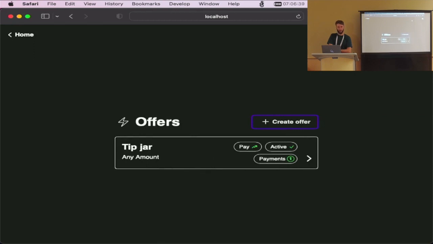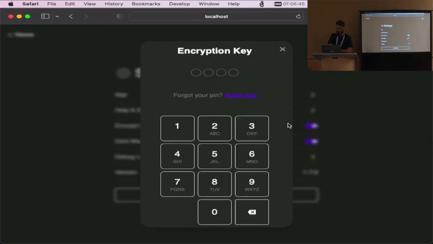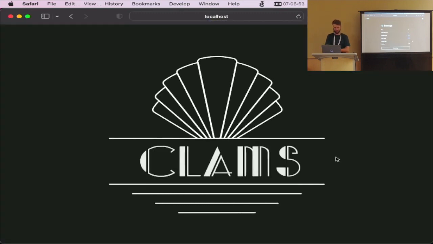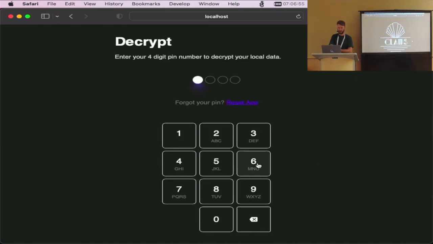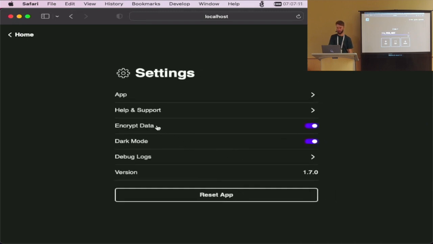I love that it respects your dark mode setting. Yeah, we've got dark mode and light mode, of course. You can encrypt your data, and that'll encrypt everything in storage. And the next time you come back, if you enter the wrong pin, it won't be able to decrypt any of your connection data. That adds another layer of safety to protect your rune and connection info.